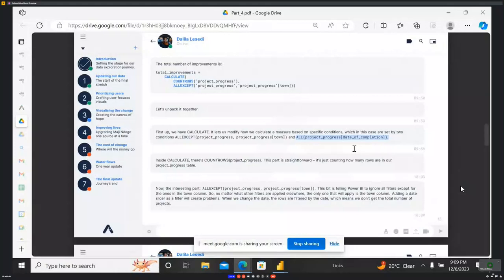All right. We continue. So inside CALCULATE, there is COUNTROWS, which counts how many rows there are in the project progress table, and then we also have ALLEXCEPT. In the way I understood, it is a table manipulation function. Even ALL is also a table manipulation function. What it basically does is it considers all the rows in the project progress table, but only for the specific town. That's how I understood it.